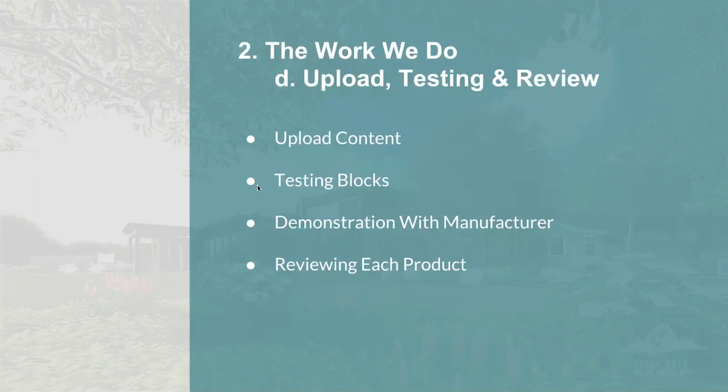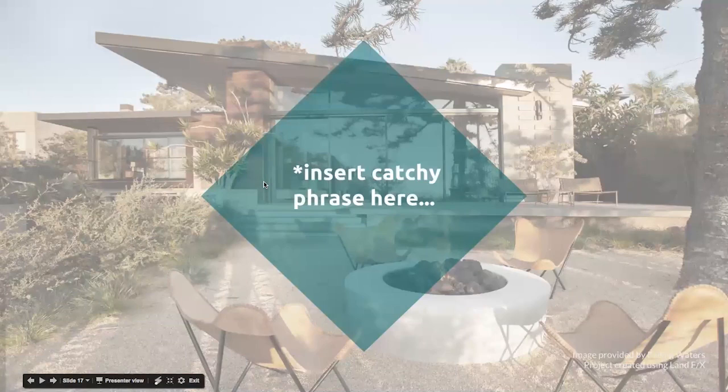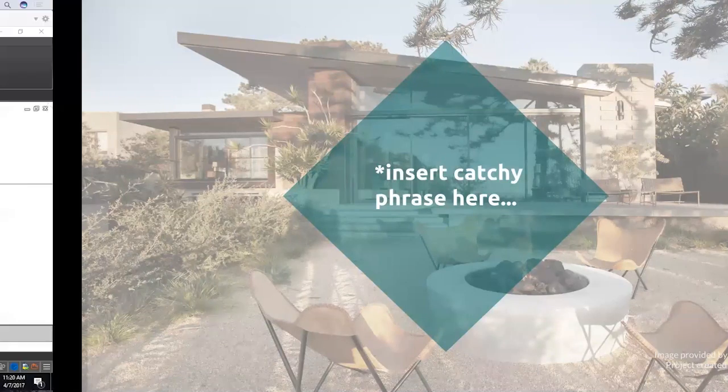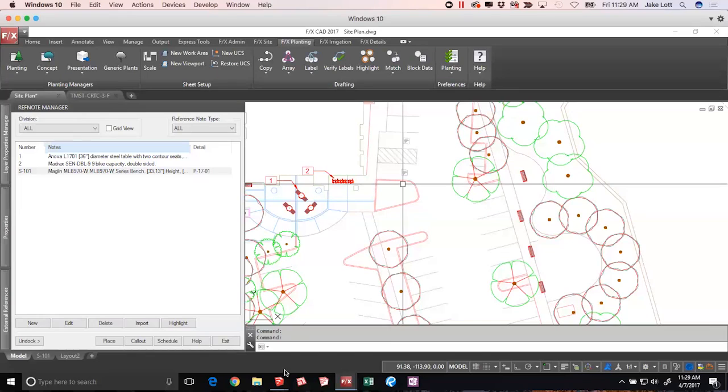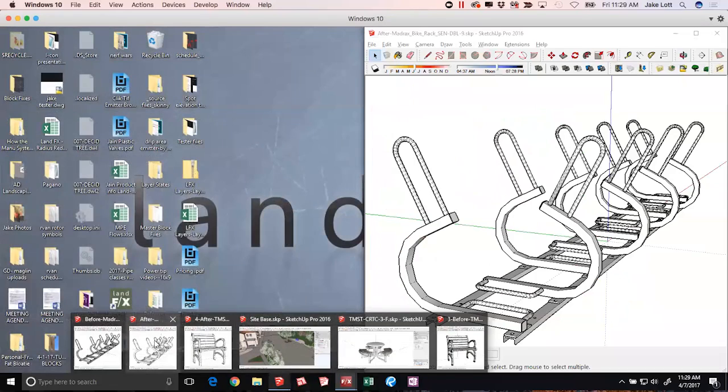So we'll go ahead and let you be creative in how we're going to show this next slide here. But we're going to jump over to our SketchUp files.